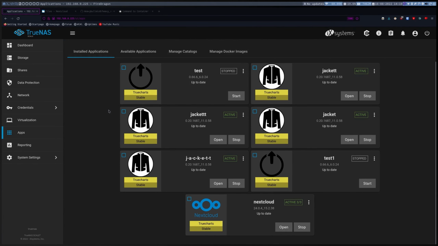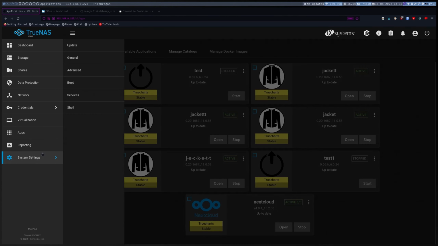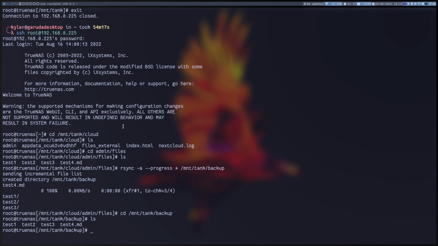Alright, and then finally you have two options again. You can either go to the shell or you can SSH. It's up to you. But since we're already in backup here, okay, so all I'm going to do is rsync this directory because I'm now in mount tank backup. This is where our backup folders are. Folders and files and all this stuff, right?